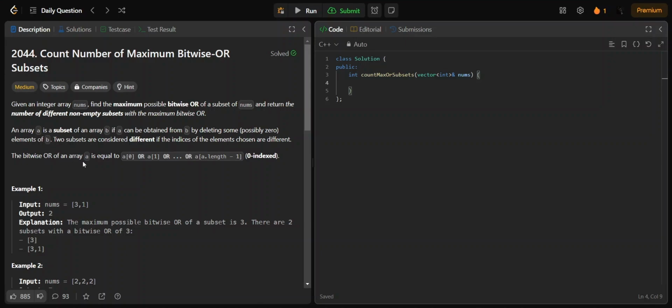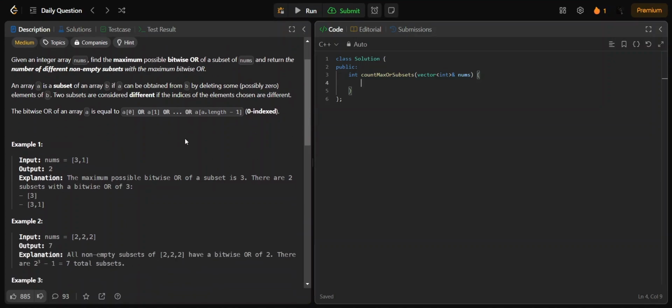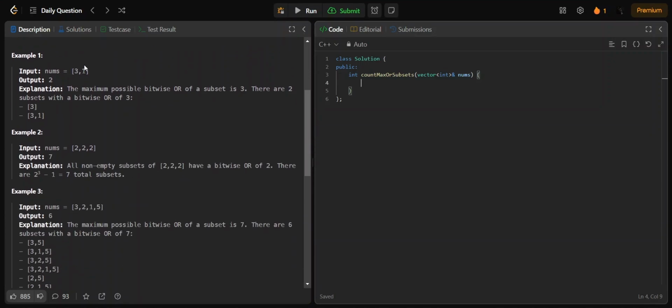And the bitwise OR of an array is equal to the bitwise OR of all the elements present in that array, and the array is zero-indexed. Let's see example one. The nums are 3 and 1.